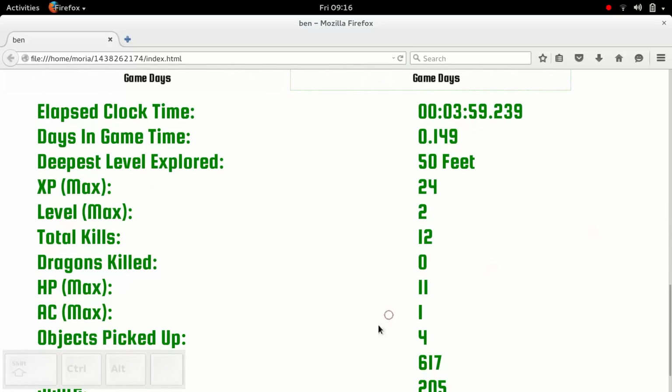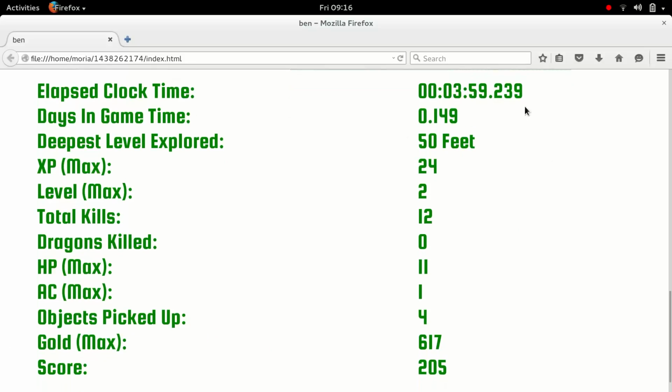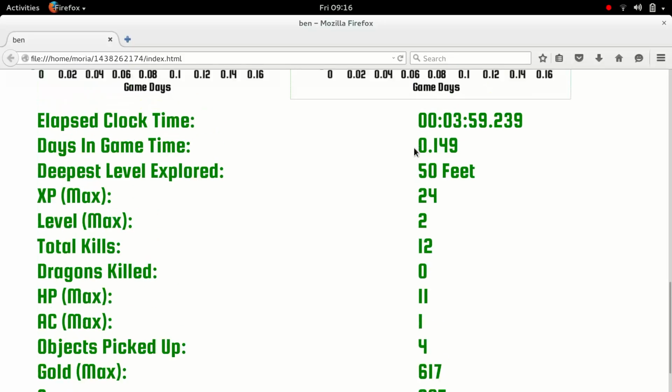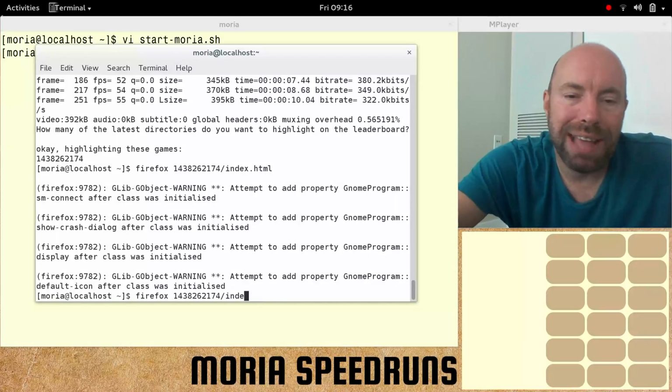Get down to the bottom here. And look at that. Here's how much time we spent in the dungeon. How much in game time. That's not our time. That's its number of days. And so on. Pretty cool, eh? This score down here is the score that Moria produces. That's the same as the scoreboard. So yeah, that's that. Now let's have a look at the stats it makes.